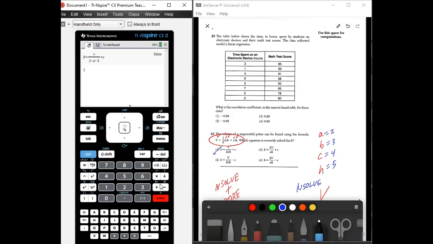And then I'm going to try the other one. So I'm just going to copy. I'm going to try number 2. So I'm going to copy it and I'm just going to delete the plus sign and make it a minus. And then press enter. That's a false as well.